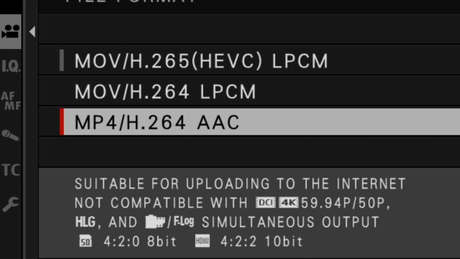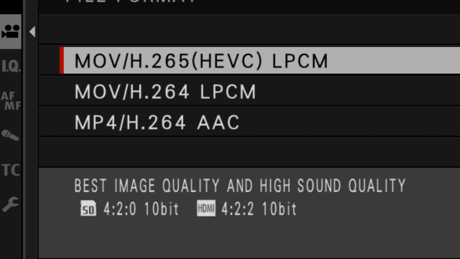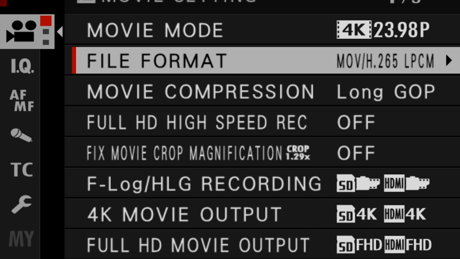This will give you a good image quality. You're going to get 8-bit, and you're going to have good audio quality as well, but it will be easier on your computer if you want to edit afterwards. Now, if you want something really light for your computer, so a little bit less in terms of image quality and sound quality, but much easier on your computer, you can choose the MP4. So personally, I'm going to set it to H.265.